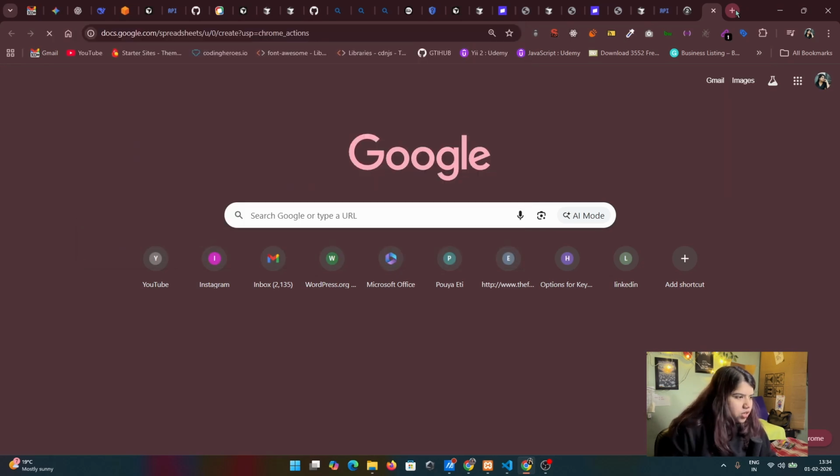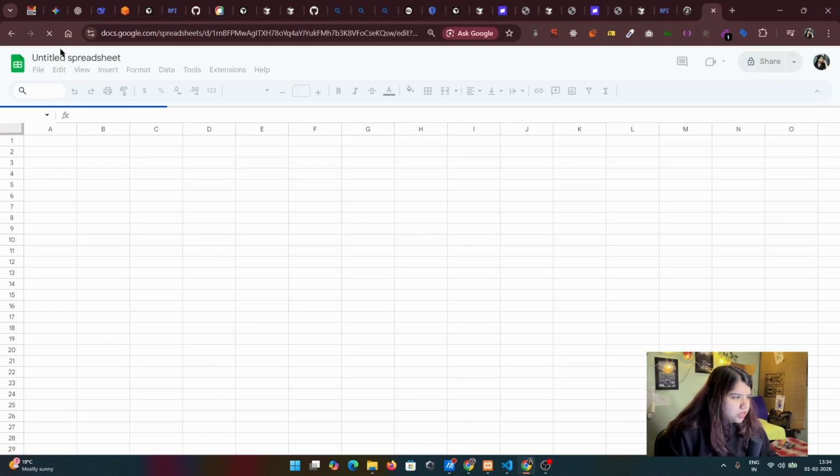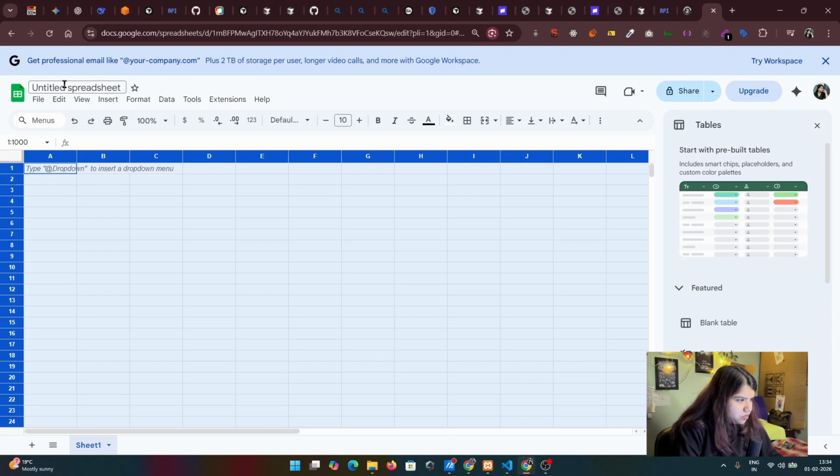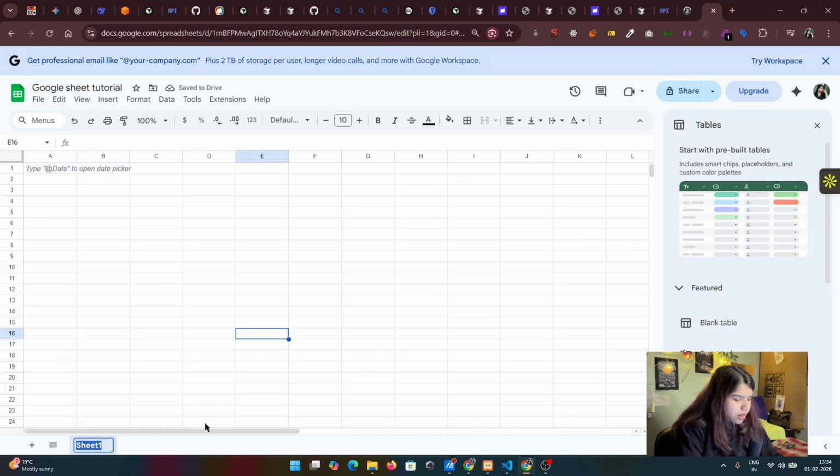So I'll create a sheet. This is the Google Sheet, and I'll give it a name: Google Sheet tutorial. And here I'll also add one tab name. You can actually make this name anything, but we need to add this name in our code, so it will get affected.